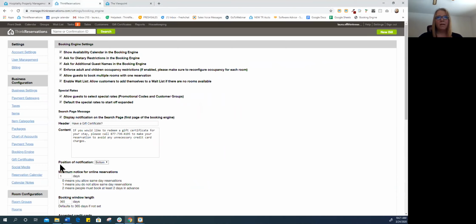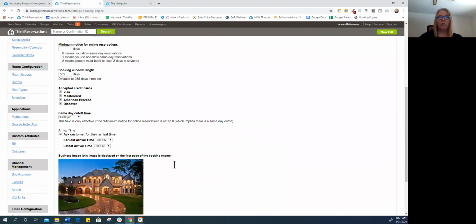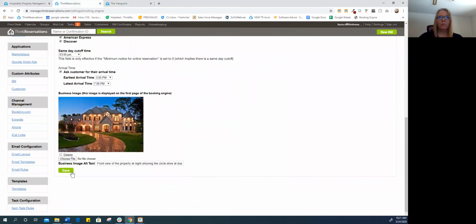Then the next option is the position of notification. When I showed it to you a moment ago, the position was at the bottom. You can also set the position to be at the top, so your message is visible immediately as they're reading down. Once any changes or updates have been made, don't forget to scroll all the way to the bottom and click your green Save button.